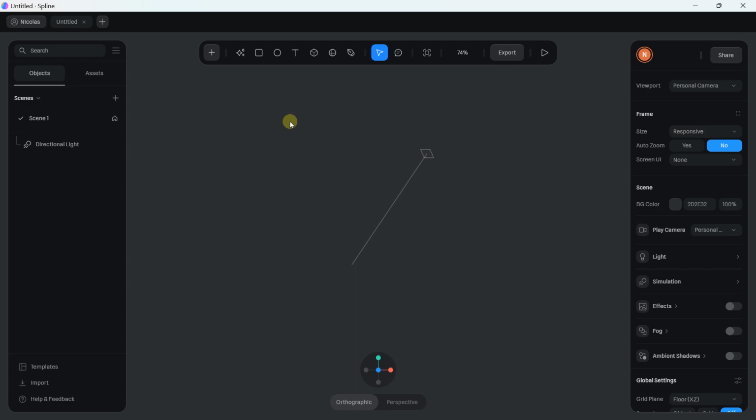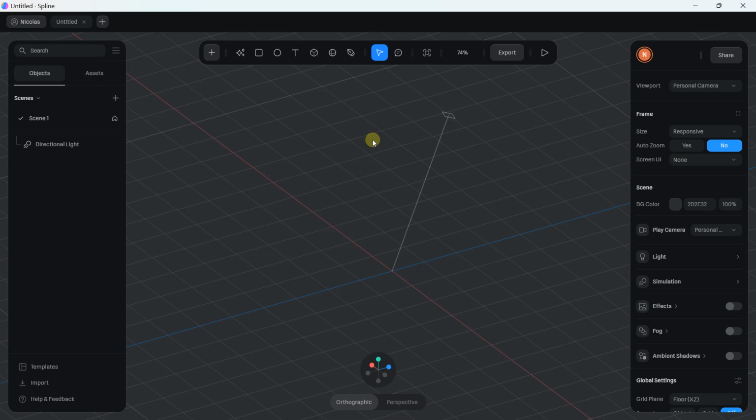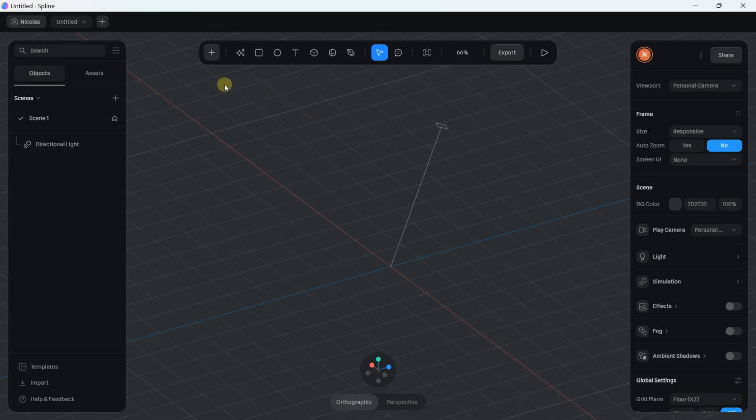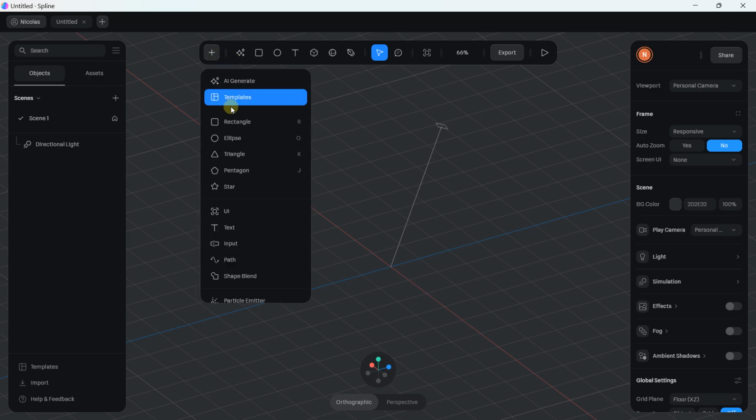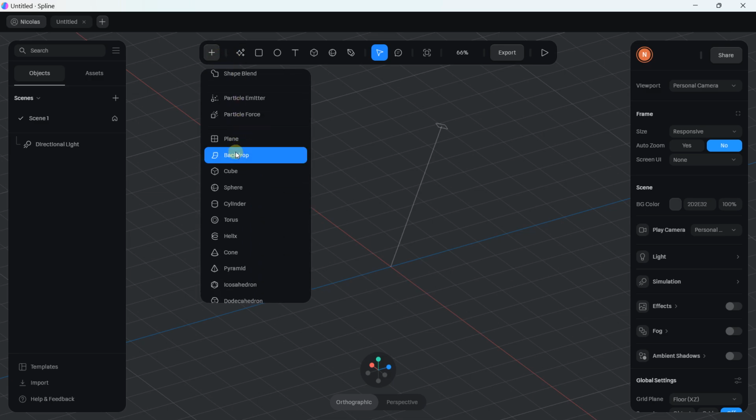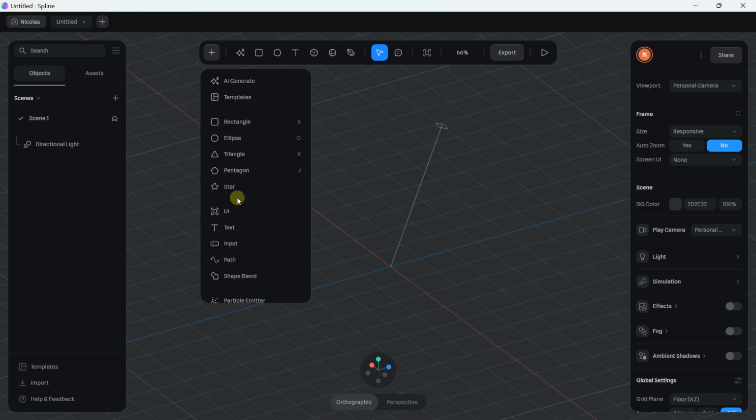So let's just start. I'm going to be dragging and moving with my scroll wheel and shift, and you have the possibility to create shapes. Here you have different basic shapes, but you can also click on plus, and you have first this type of shapes, and then you have also this primitive shape. It's a little bit different when you want to edit.